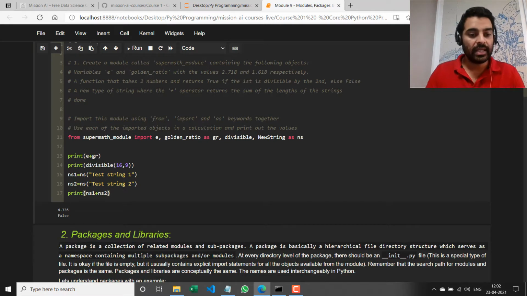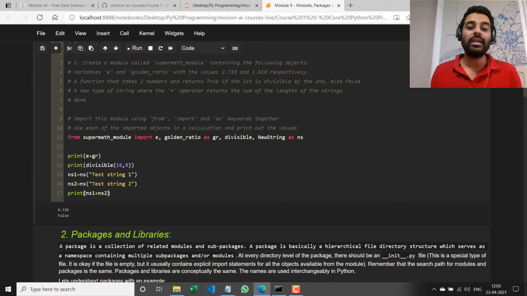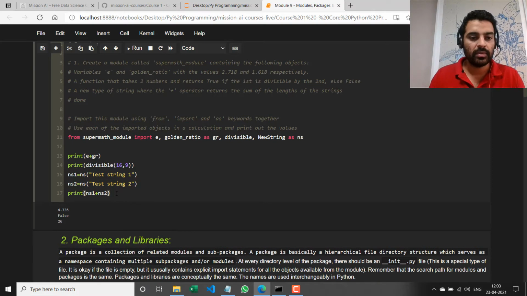Now, if I just had these two strings as normal strings, it would have concatenated these two things. But because I redefined what plus means in that new string class, it'll give me the lengths of the two strings added up, right? It's 26 because each of these strings has a length of 13. So 13 plus 13 gives me 26.